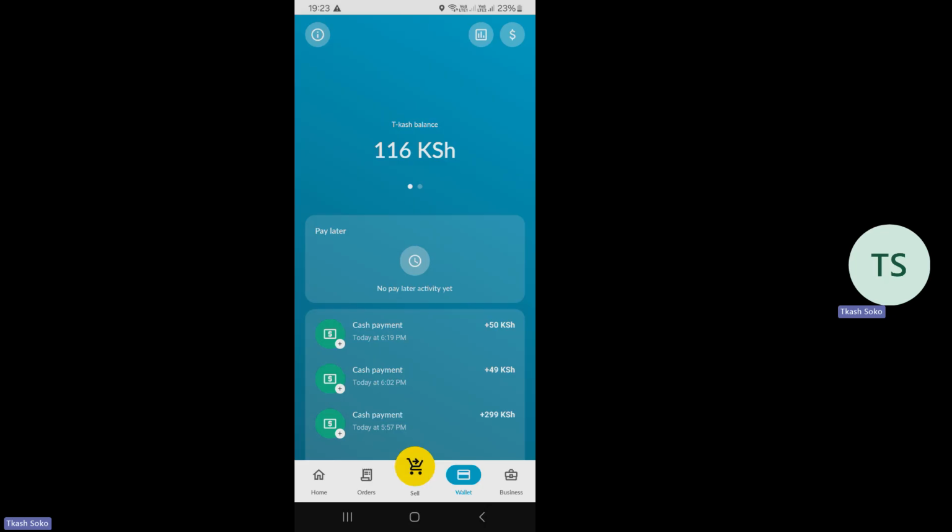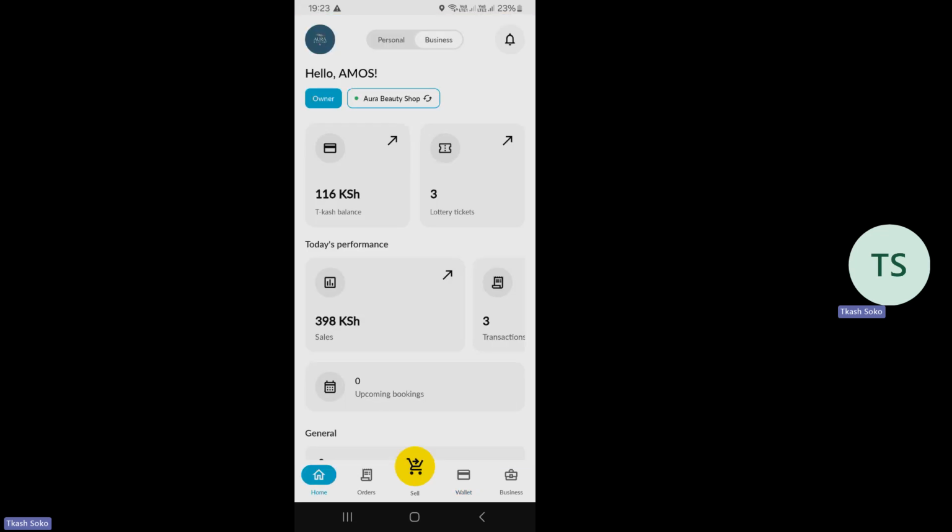So I'll go back to home. When I go to home, there is no way I can send this money or withdraw it when I'm on the business section of the app. What does that mean? For you to send money or withdraw it, you have to move from the business section to the personal section. Okay, interesting. Sasa nitamove aje? Ukiangalia pale juu, kuna option ya business personal yenye iko in between the notification bell and the icon that has the business logo.